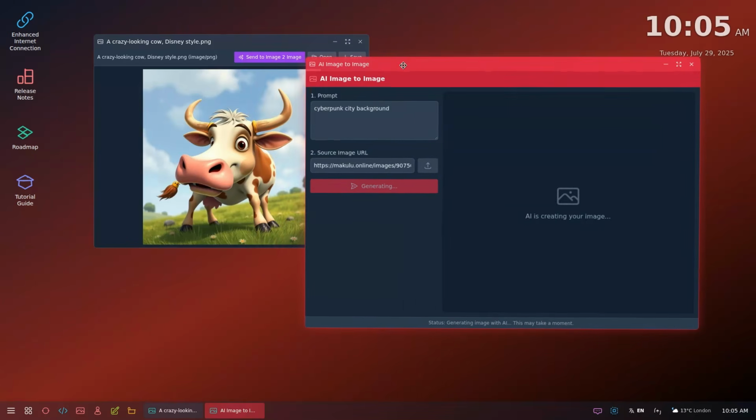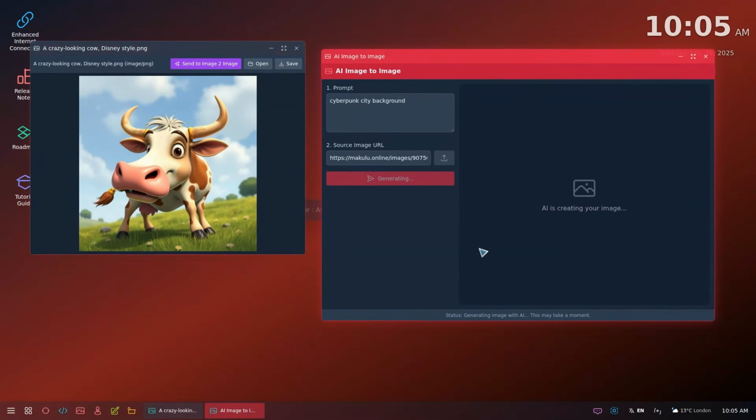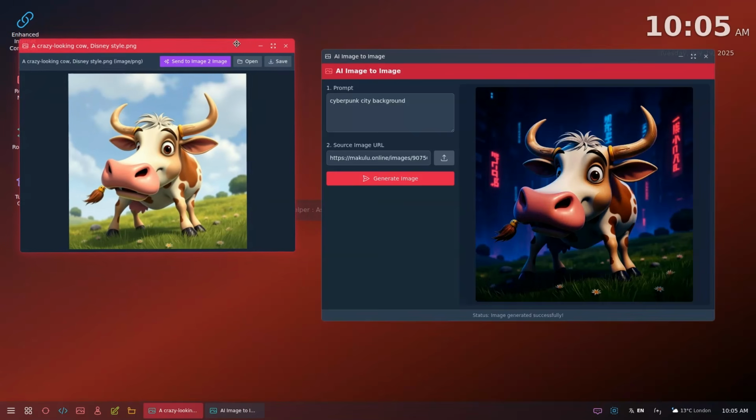Now I don't know how busy their servers are. Sometimes it's not so busy and it goes quick. Sometimes it takes a while. Anyway, while that's going, we're going to put a cyberpunk background into that image. There we go. Look at that. Same image, cyberpunk city view background. And it made it on the grassy. Very cool. Very, very, very cool.